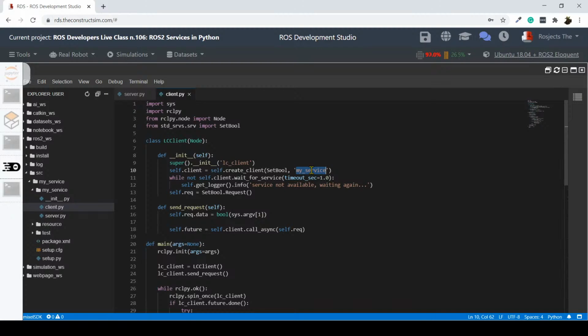If this service is not running, this client is useless, because this client needs to connect to the service server. If the service server is not running, this client makes no sense. Therefore, we need to do a prior check to verify that this service is running. Basically, this is what we are doing here in this while loop, using this wait_for_service function.